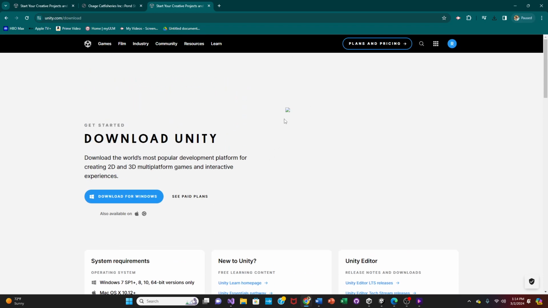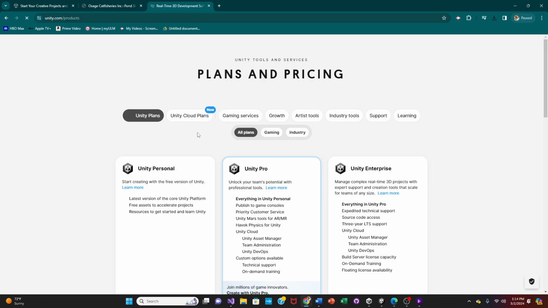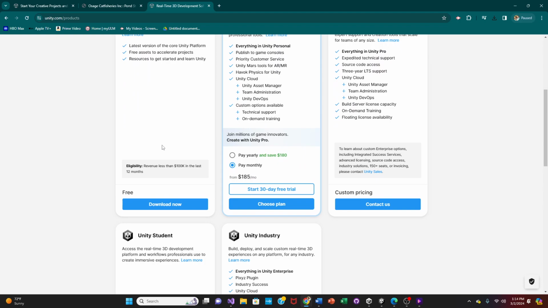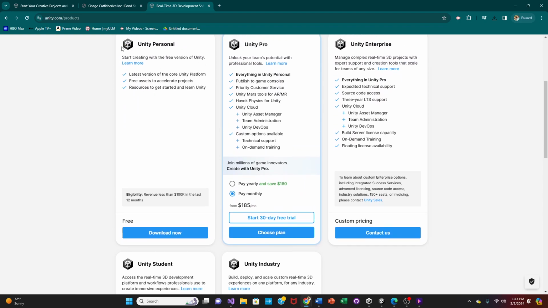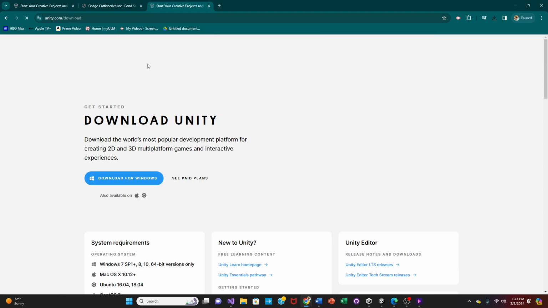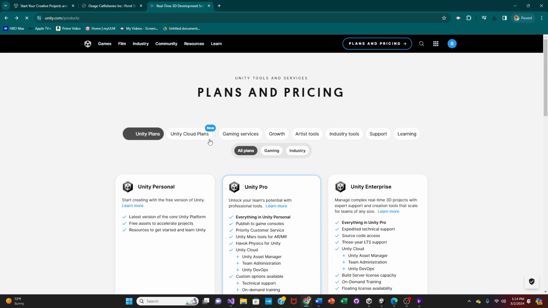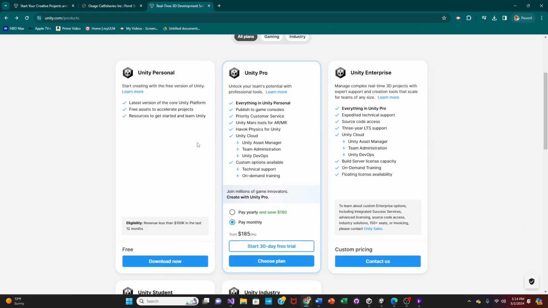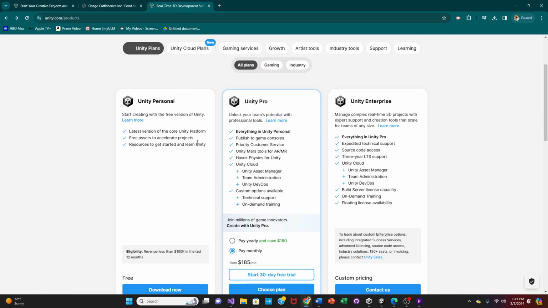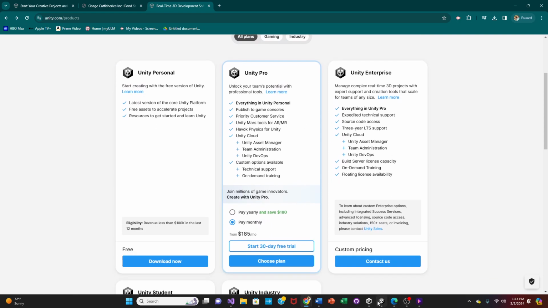So once you have downloaded Unity and you've created your account, you'll see plans and pricing. Unity Personal is free. And because we're just creating a simple game and we're not trying to do anything overly fancy, we're just going to go ahead and click download now. Take you back right here. Once you've downloaded, you'll be able to get to your Unity Hub. And that will look like one of these symbols once everything is downloaded.